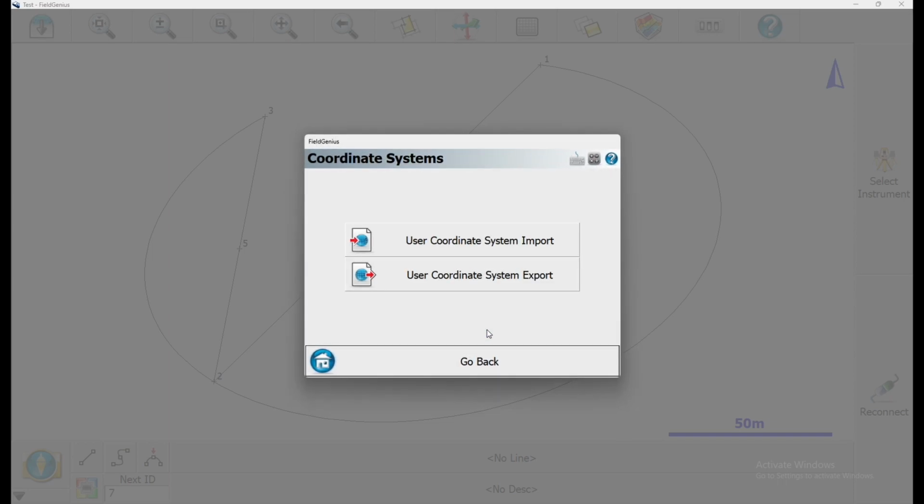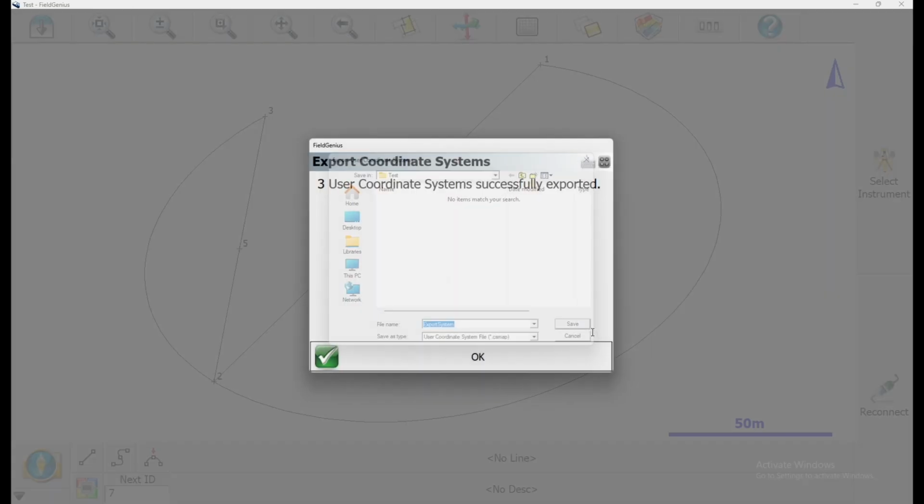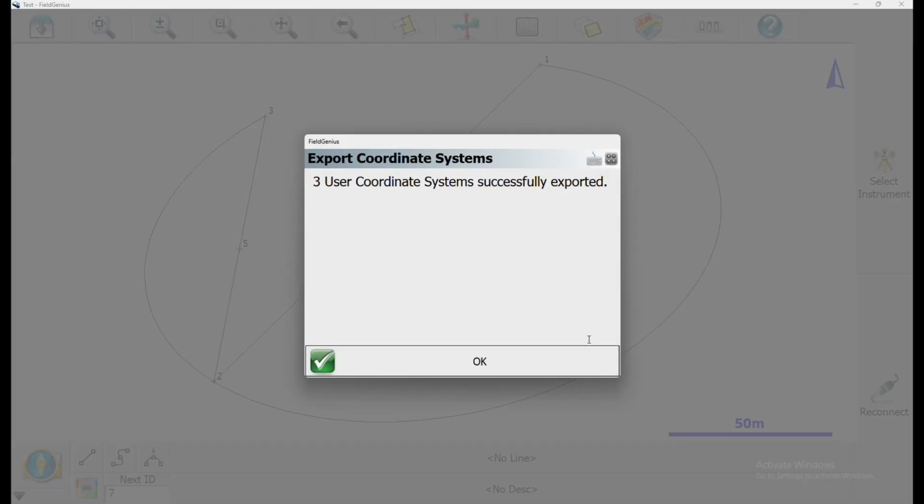You can see here I have two options: user coordinate system import and user coordinate system export. As I said, I want to be exporting these coordinate systems, so I'm going to click on the user coordinate system export. You're going to see I get a file explorer where I can then give a name to the file. In my case, I'm just going to call this export system and click on save, and it's going to tell me 3 user coordinate systems were successfully exported.